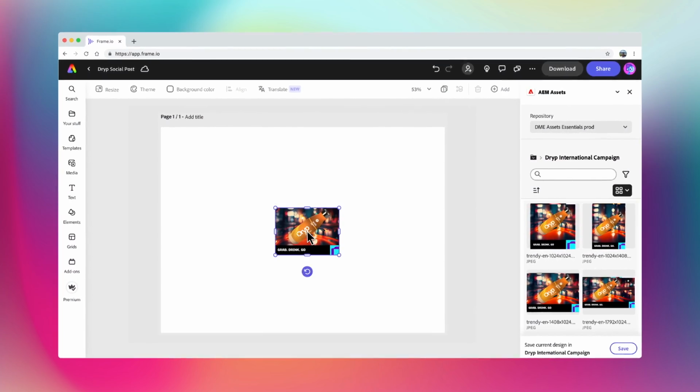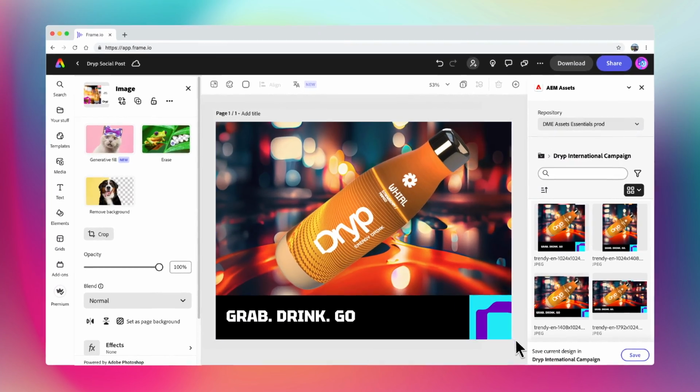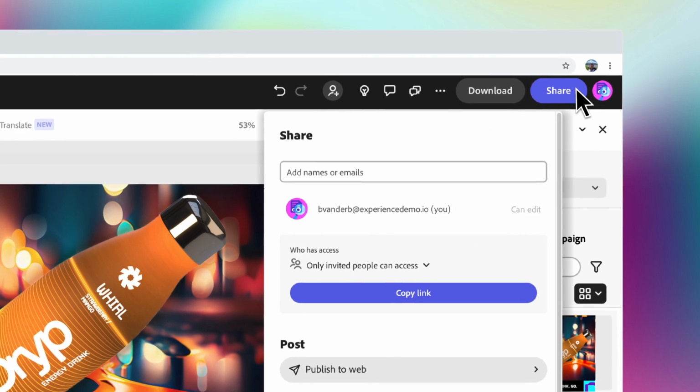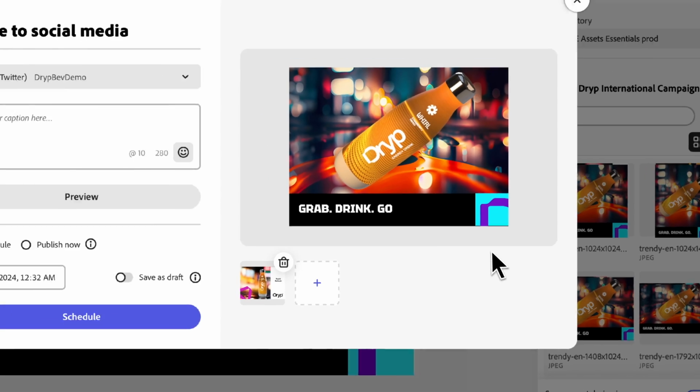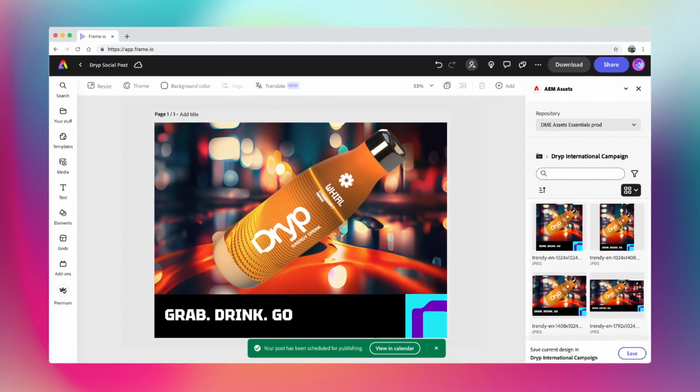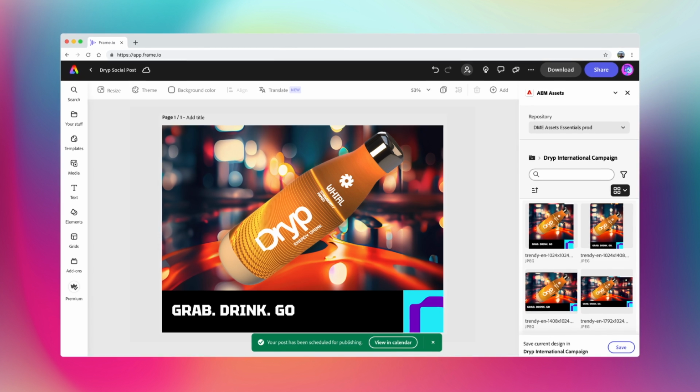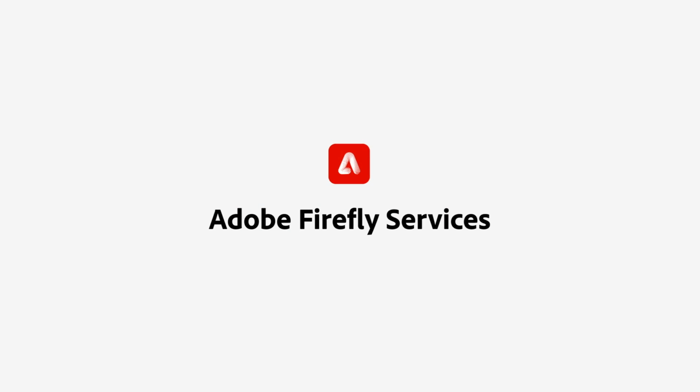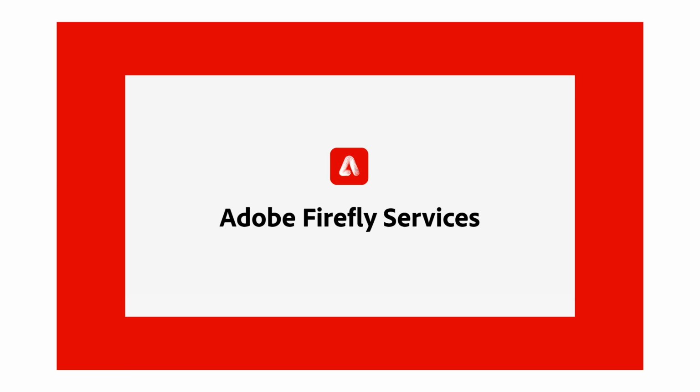Jade, our social marketer, opens Adobe Express to place the images into social posts and schedule for publishing. Generating thousands of assets used to take weeks. Now, we produce results in hours. Adobe Firefly Services, enabling enterprises to efficiently generate personalized content at scale.